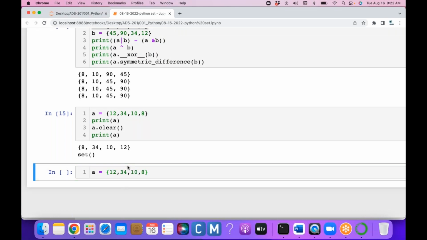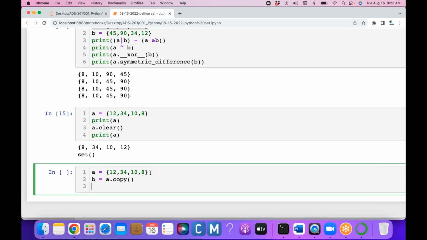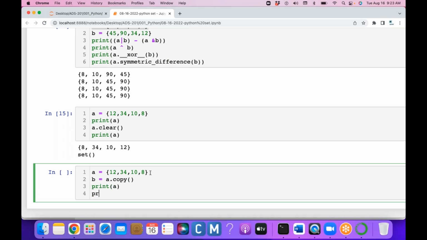Now we have a method called copy. So B equal to A dot copy, which means you're copying the elements from A and assigning them to B. If you modify A, it will not affect B, so we call it a shallow copy.